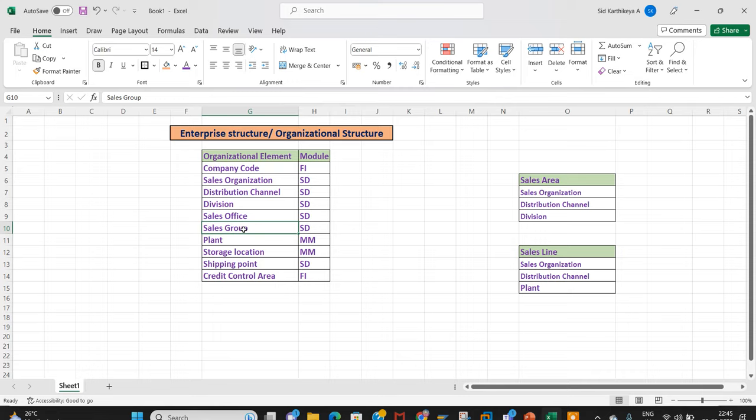For example, Tata Motors has different products. There is one sales office in Mumbai, one in Delhi, one in Bangalore. There are different groups, different teams to sell the passenger cars, the trucks, the buses. Different sales teams are there. A sales team is nothing but a sales group. They operate from the sales office. The physical office is the sales office.